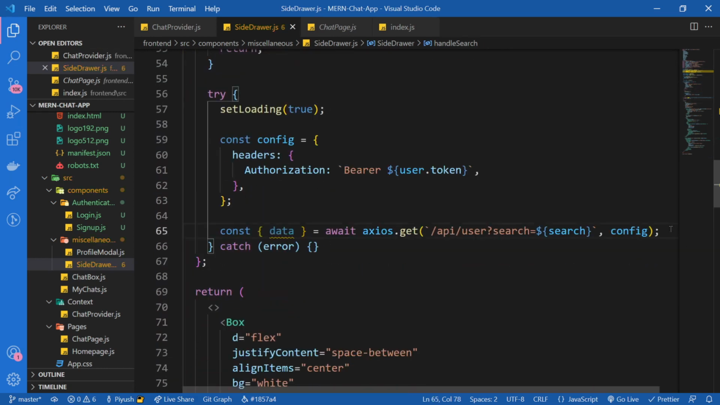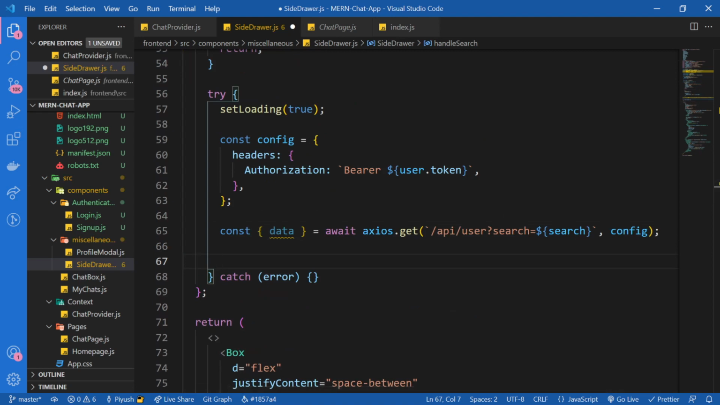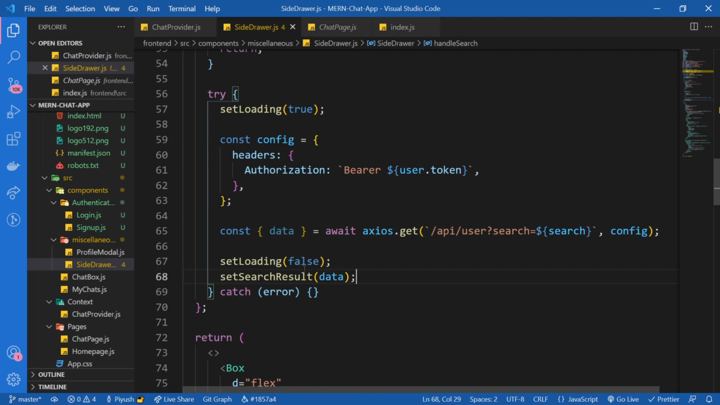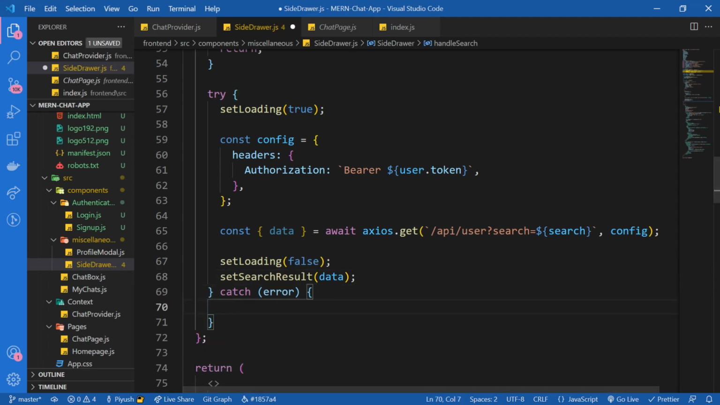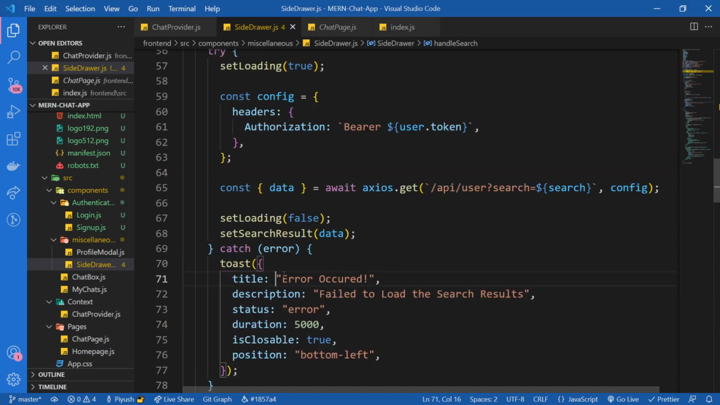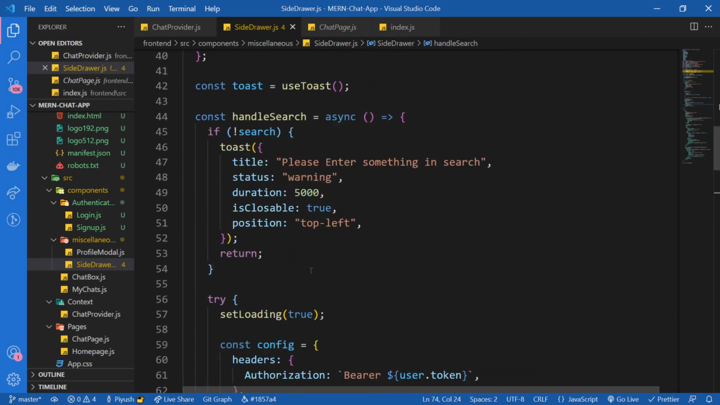Just like this. Now, below this, I'm gonna say setLoading to false and set the search result to the data. Cool. And inside of the catch, we're simply gonna display a toast if the API request fails. So I'm gonna say error occurred, failed to load the search results, status error, duration 5 seconds, isClosable true, and bottom left. Yep, let's see. Yeah, everything looks good in here. Let's move forward and display all of these search results.